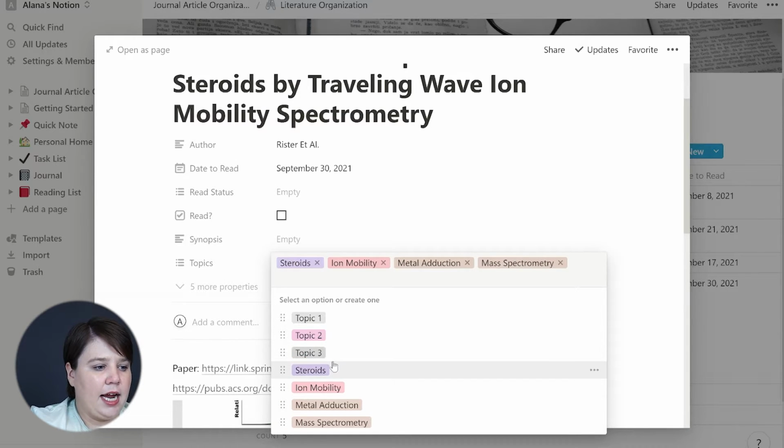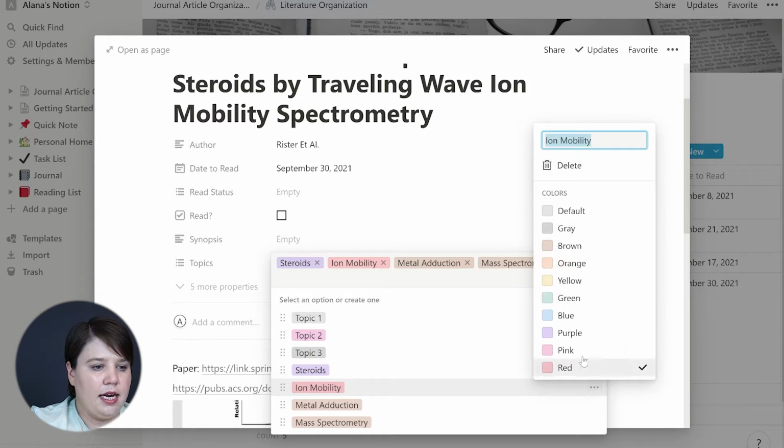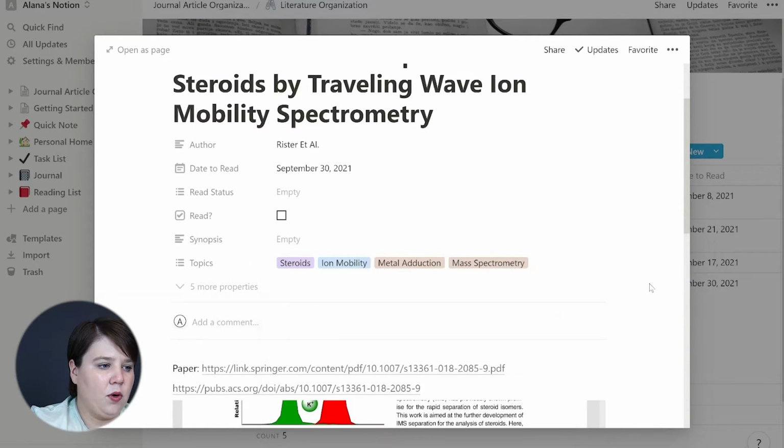You can also change any of these colors by clicking these 3 dots to the right, and then you can easily change the color that any of these are if you want to be able to organize it by that more. So now I have the different properties. I can always again write in that statement as well.